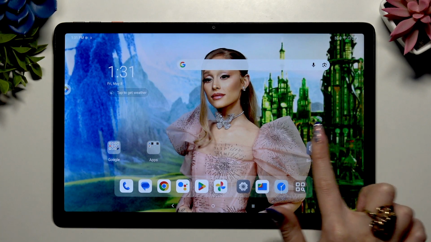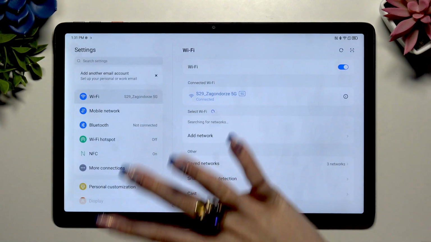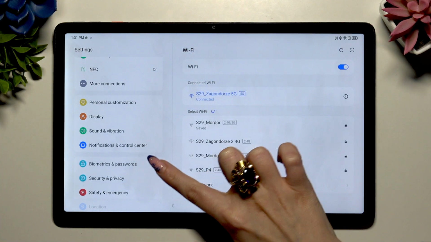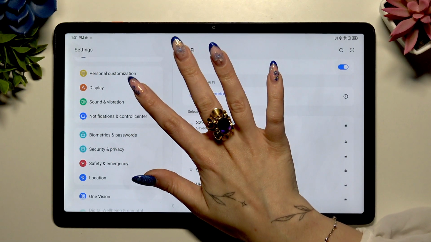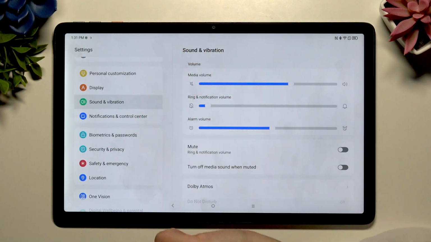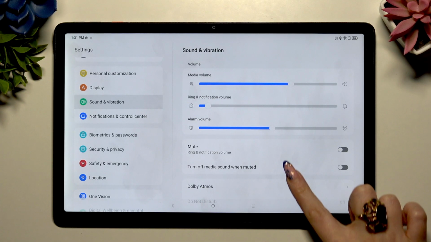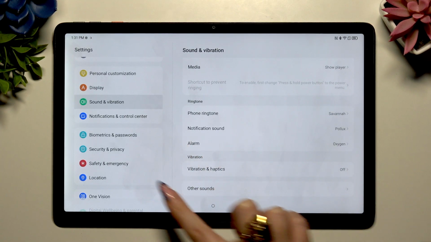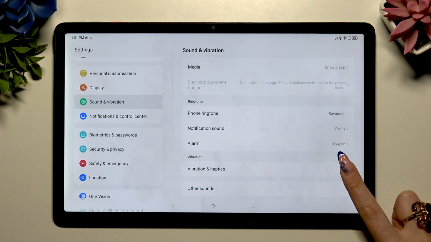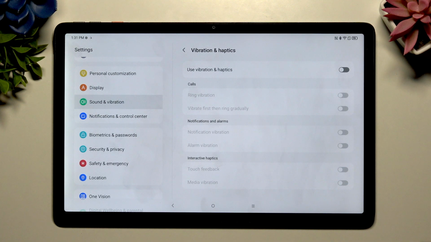First of all, go into Device Settings and scroll a tiny bit to click on this section called Sound and Vibration. Now scroll until you see Vibration and Haptics. Tap on it and use this switcher at the top right next to Use Vibration and Haptics to switch them on or turn them off.